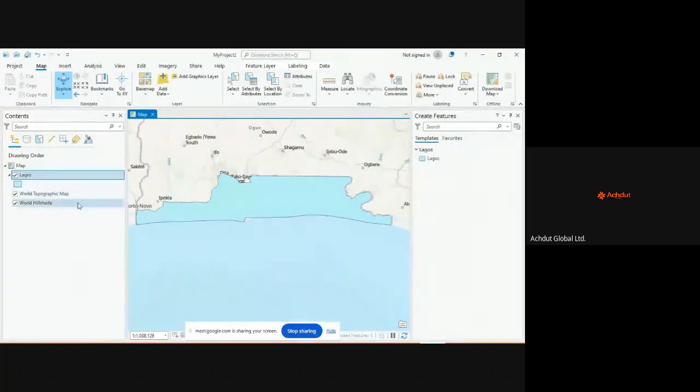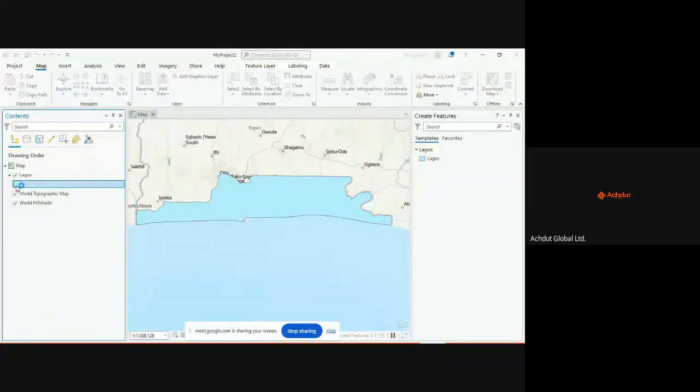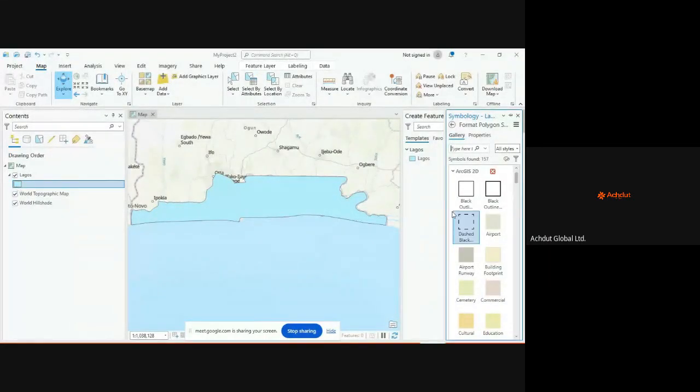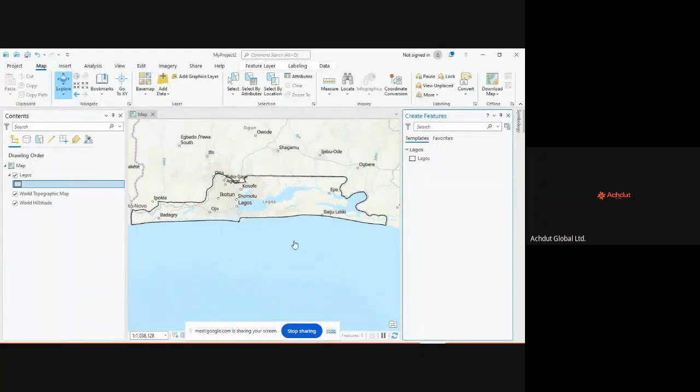All right. So this is the boundary of Lagos, right? So I double clicked on it. It's giving me the symbology, and I'm clicking just black outline so that we can see what is inside, what is inside. You guys are following me, right? Yeah, so we have Lagos.